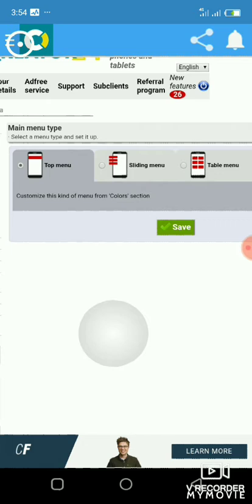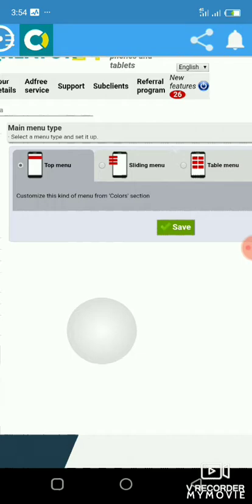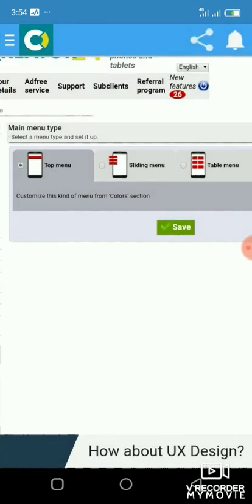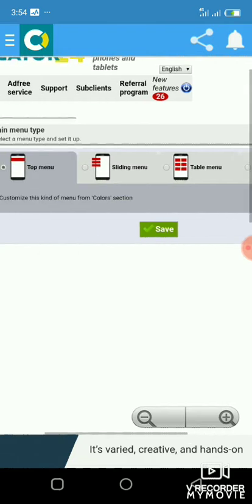Now let me go up here. You can see this app creator. You can see three lines here, and once I click these three lines, you see it will give me the menus of the app, right? So if you want yours to be like that, you just select this three-line menu.